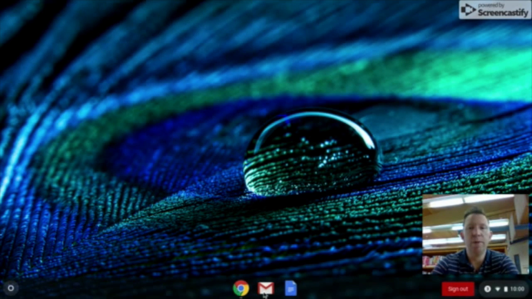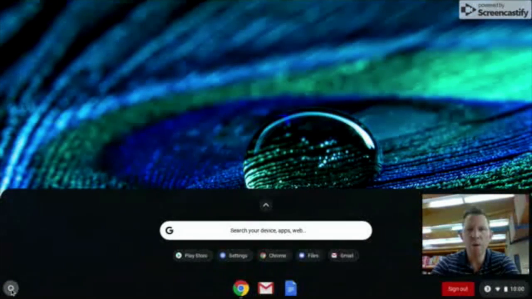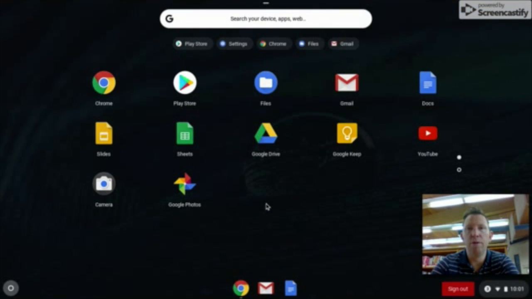Now, how do I see what else I have access to? Come down to this bottom left-hand corner here, and you'll see it says Launcher. When I click on that launcher, I can search my device, I can search any apps that I may have, and I might just want to search something on the web quickly. I can also pop to these down here very quickly. However, I want to see what other apps I have for my launcher, and here you'll see them right here. Here's my YouTube that I took off of the tray.